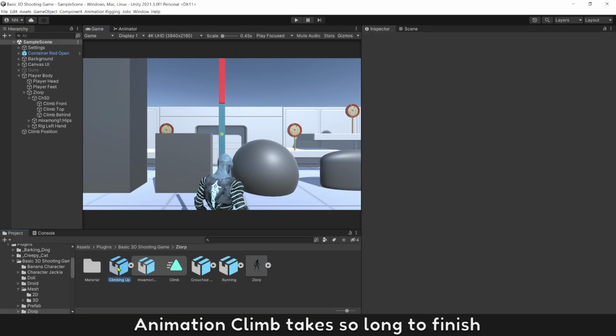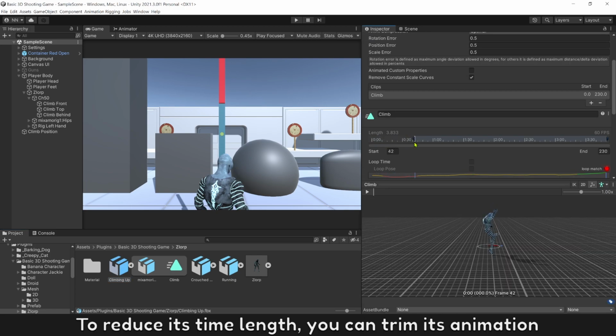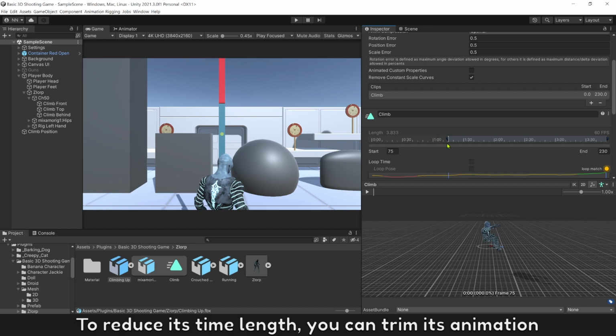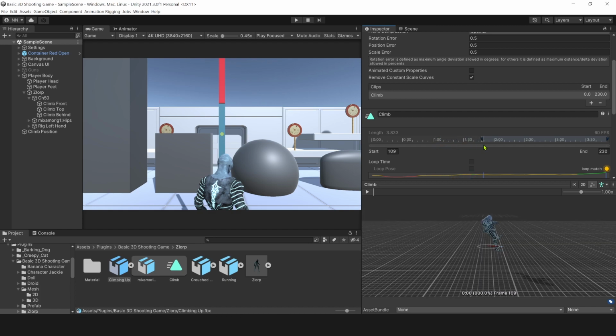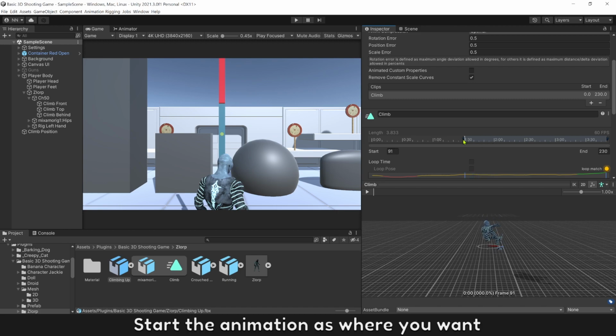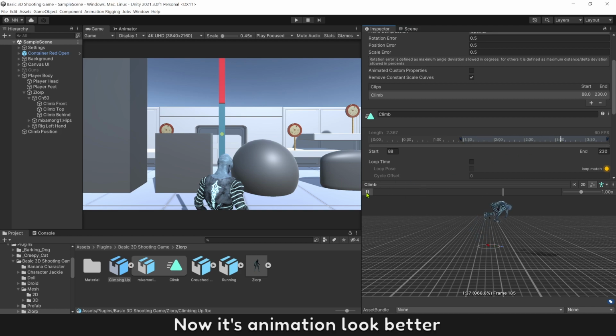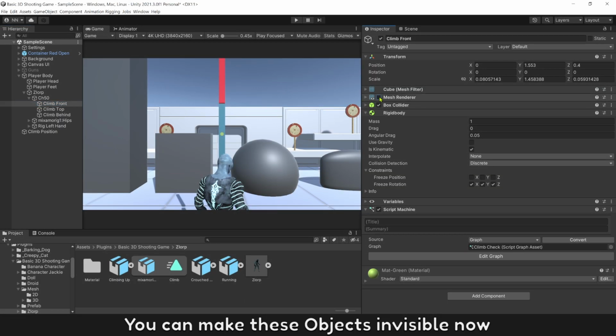Animation climb takes so long to finish. To reduce its time length, you can trim its animation. Start the animation where you want. Now its animation looks better. You can make these objects invisible now.